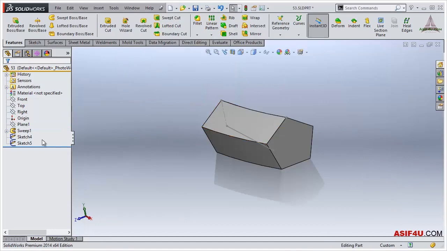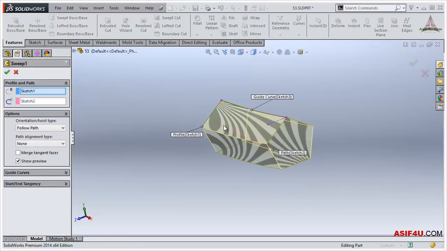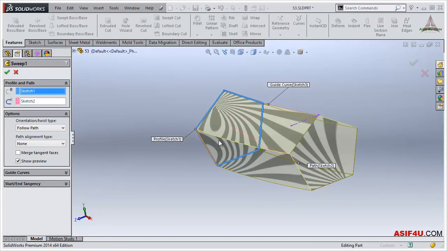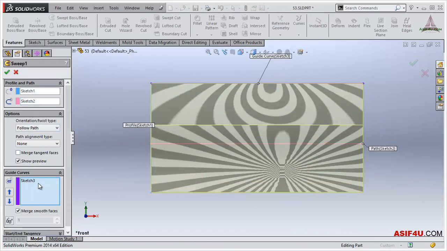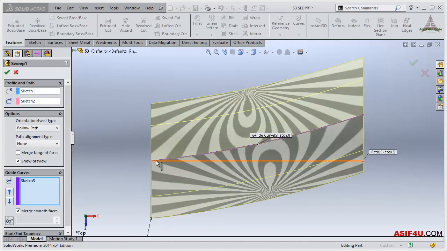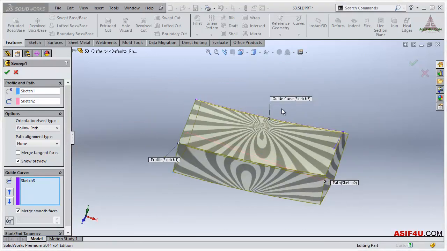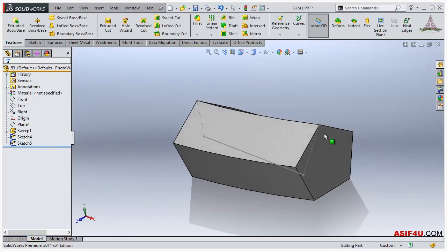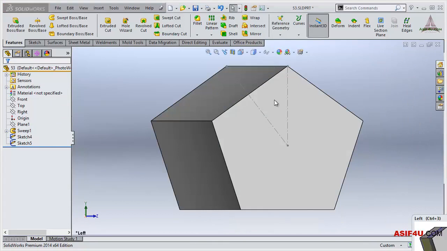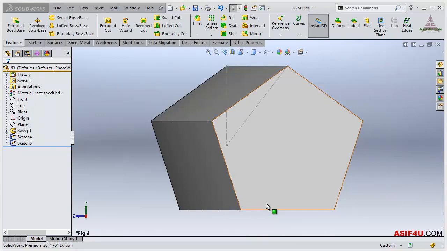For this part, you can see I made this with just one sweep. First I will show you what I did. I have selected one profile, this is that profile. I selected the path. If I see from this view, this is the straight line, and I also selected one guide curve. If I see from the top view, this is the guide curve. By default this is follow path, and you can see this is the result I got. If I see from this view, this is the profile orientation. If I see from the right view, this is the profile orientation. That means the profile is 100% constant now.